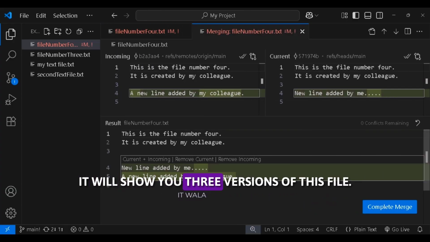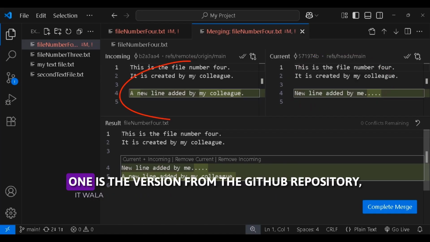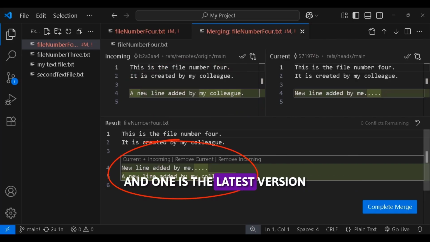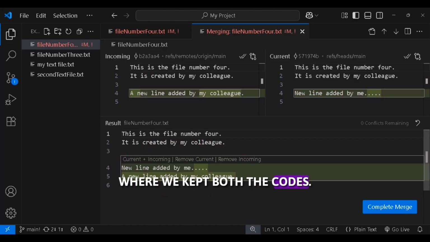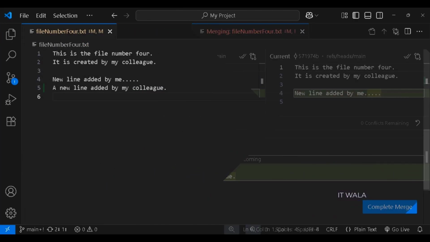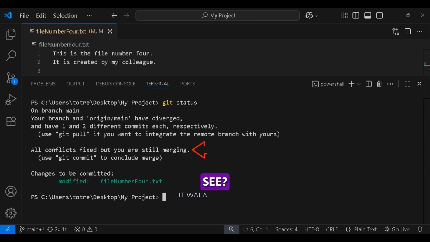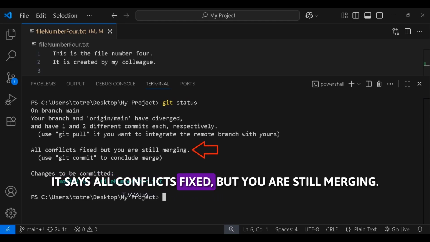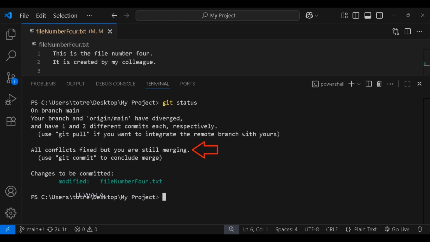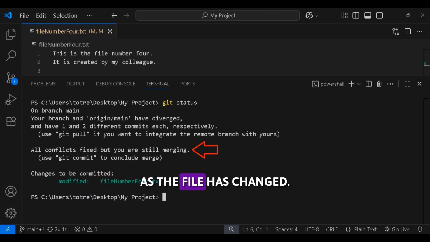It will show you 3 versions of this file. One is your version. One is the version from the GitHub repository. And one is the latest version where we kept both the codes. Now, click the Complete Merge button. Okay. Let's check the Git status once. See, it says, all conflicts fixed, but you are still merging. So our file is okay now, we need to commit it once again as the file has changed.